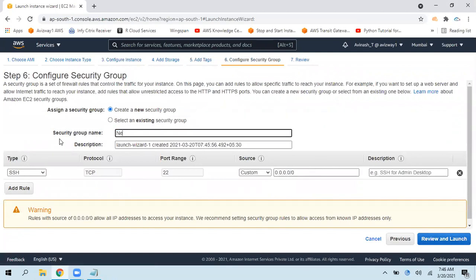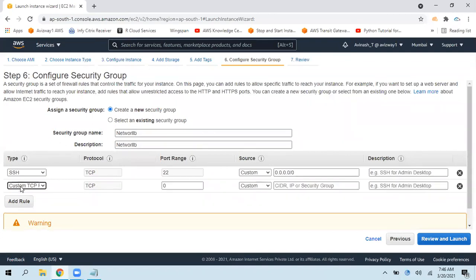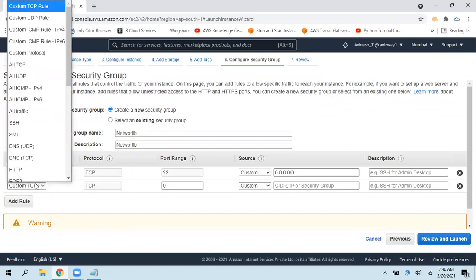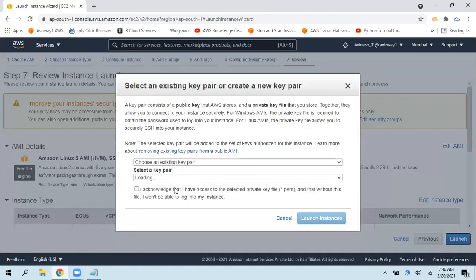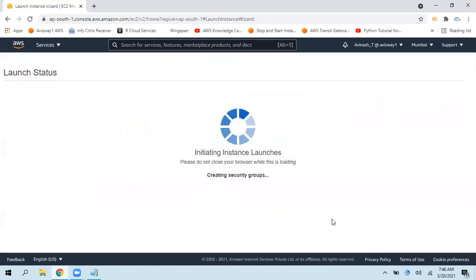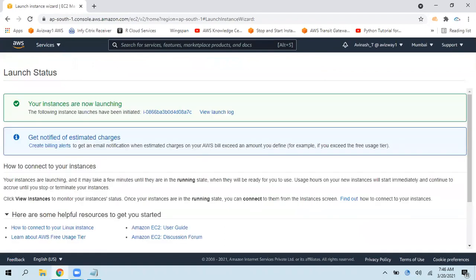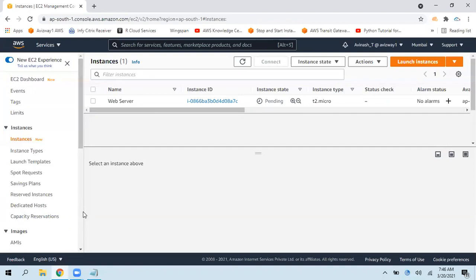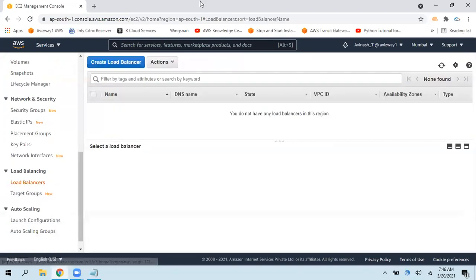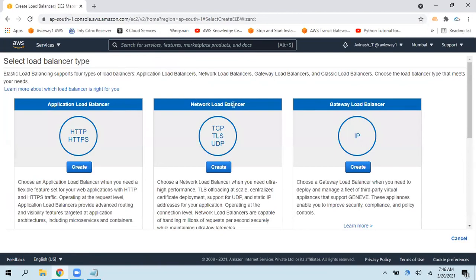So when coming to network load balancer, network LB is the name I'm giving. Opening the port for everyone, then review and launching using a key pair. Click on launch instance. So now the web server got created, so we can go and configure the network load balancer. Steps and everything is similar. Click on create load balancer, network load balancer.